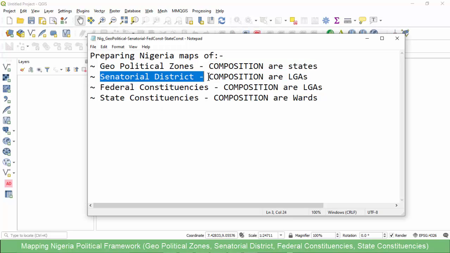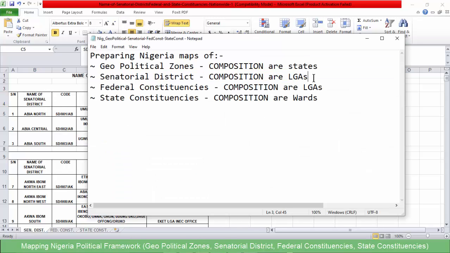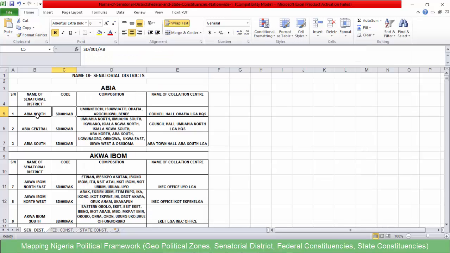So then the senatorial district, this is where we are going to make use of the data we obtained from the INEC website and also the data available on the shineyoureye.org website. So a senatorial district is usually made up of local governments, LGAs. So I think, if I'm not mistaken, it should be an average of 6 or 7 LGAs that makes up a senatorial district. As you can see here, this is Abia State, and the composition of the Abia North Senatorial District are these local governments. For Abia Central, these are the local governments that made up the senatorial district.